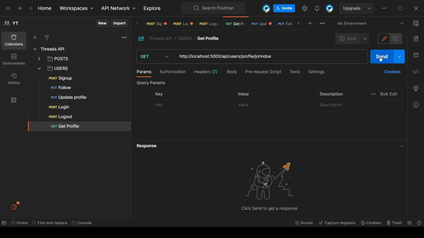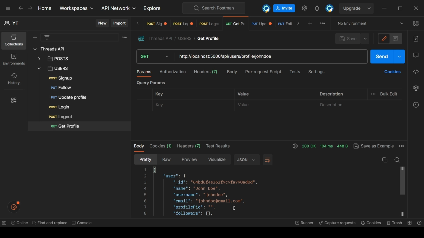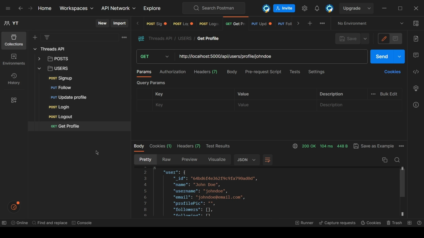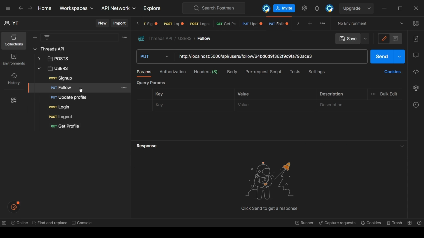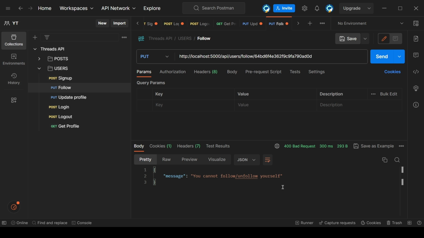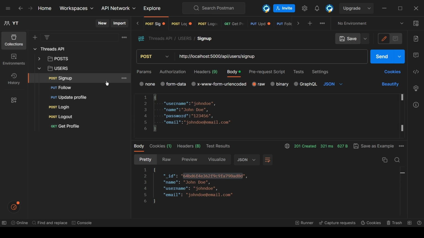If I send this, as you can see, we passed the username at the end, and it gives the profile of this user. Now in order to follow or unfollow somebody, we need to pass another account's ID, because if I try to follow myself, it's going to say you cannot follow or unfollow yourself. So let me create another account. I'll say Sally, or maybe Bob Doe. I'll say Bob Doe, and then the email should be bobdoe@email.com. So I'll send this.